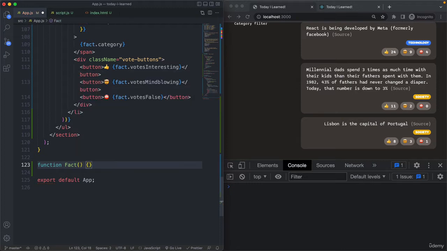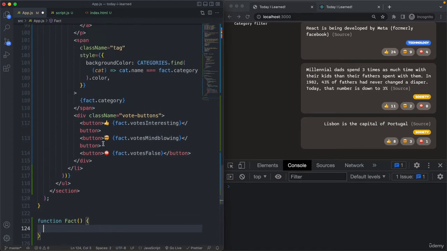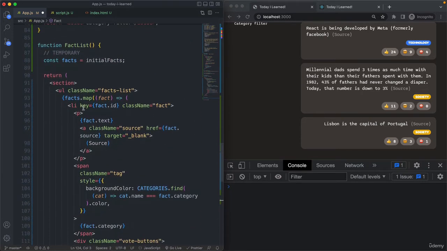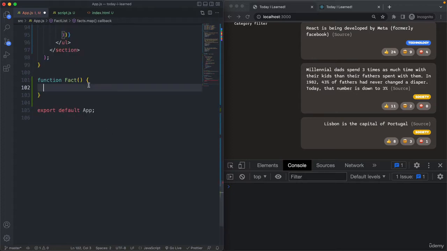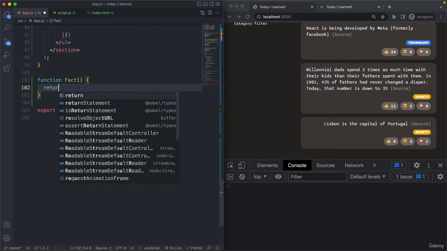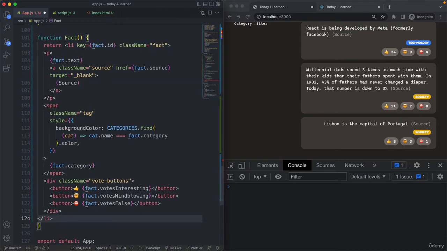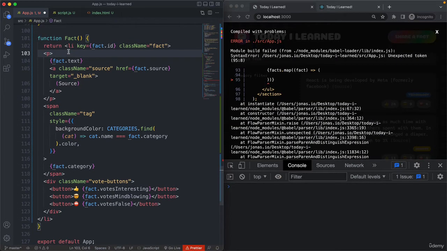No inputs for now. And now what we want to return here is basically all of this. So the entire li element. And so with this we make our fact list a little bit cleaner. So this is something very common to do in React. So let's return exactly that. So only this list item. Now once we save this, we get all kinds of problems here, but let's talk about them one by one.